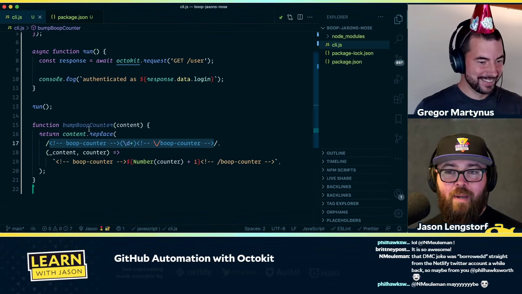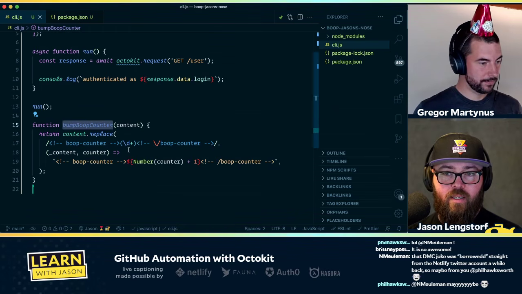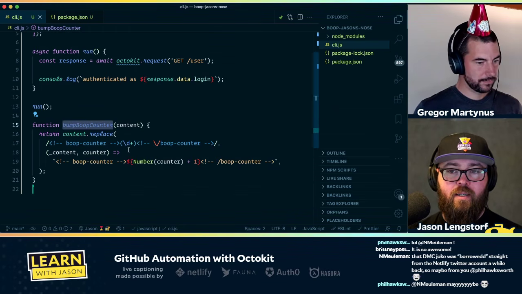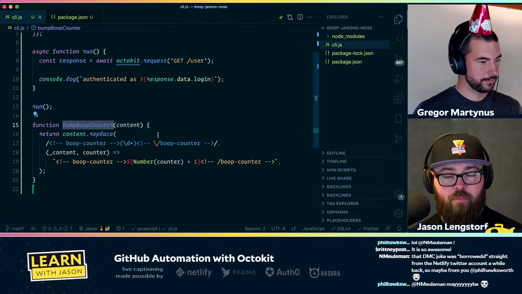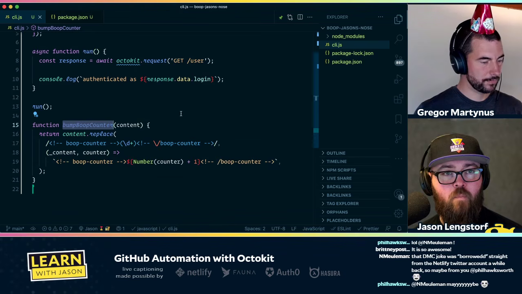But so basically, if we run this, then what we should see is, assuming we pass in the README text, we'll see the README text bump to like +1. Yep.